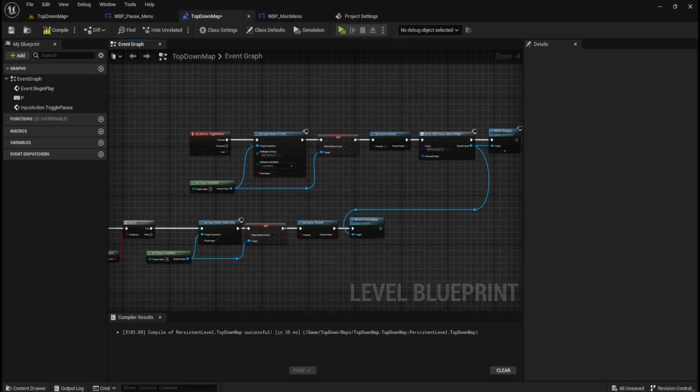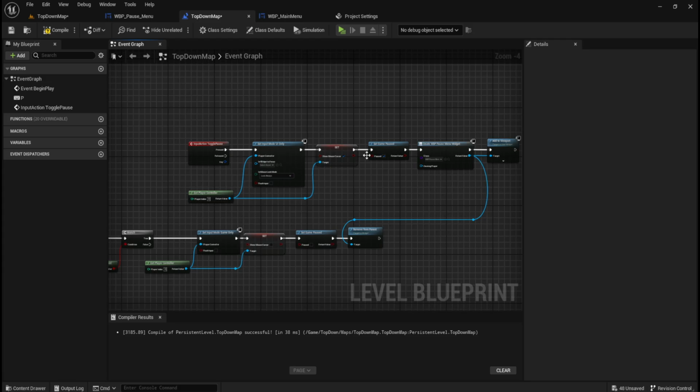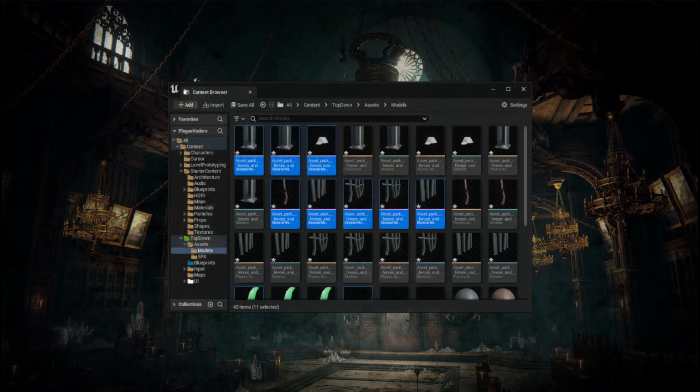See, in my other game, what I did for the pause menu was I just brought up the, I did this stage, and that was it. It was one stage. Like if I bring up my other project, I'm not going to show the other project, but where is my other project?